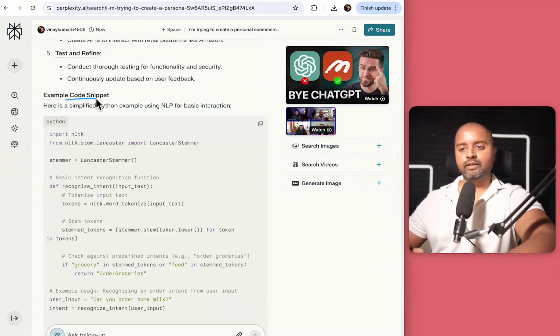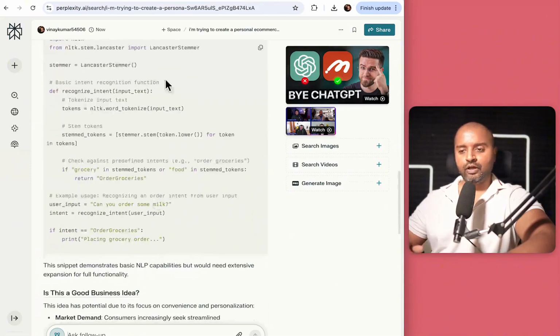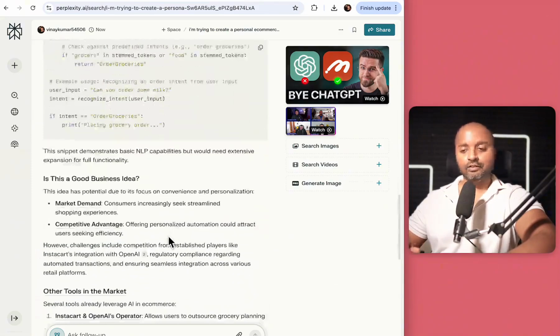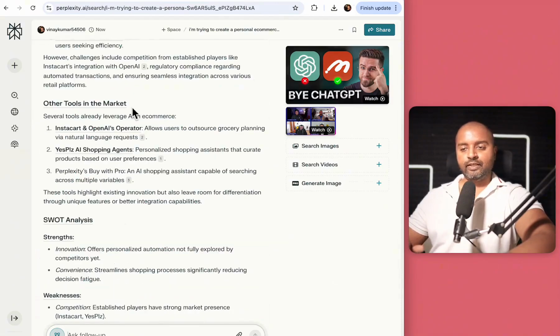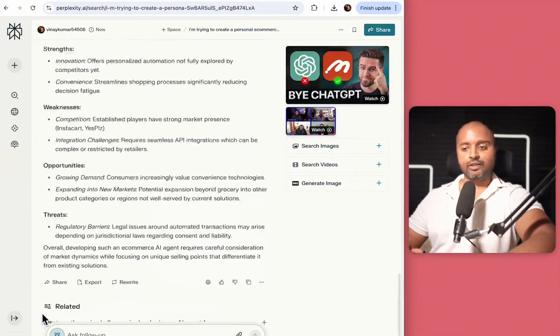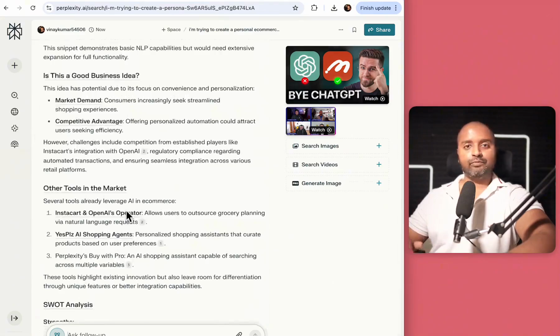And it's also given us an example code snippet of using natural language processing. I don't know how useful this is, but at least it's a good try. And finally, it's also put in, is this a good business idea? So it has potential due to its convenience and personalization. Consumers increasingly seek streamlined shopping experiences. There's also the advantage of offering personalized automation. There's also information on competitors and doing a SWOT analysis as well. So as the next step, you can take all of this, put it into another AI program which can generate a deck for you, and then use this in your day-to-day work.